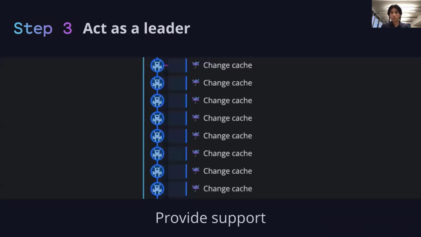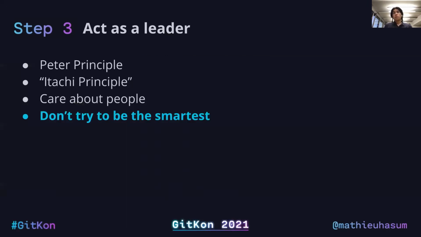Well, let me give you an example from my own work. When you see this, you probably see despair. Multiple attempts of doing something with the cache on the CI that was not working. I had no idea how things work. So if you see something like this in the history, provide assistance. Maybe you can help or assist. You don't necessarily have to be the smartest developer in the team to be the leader.